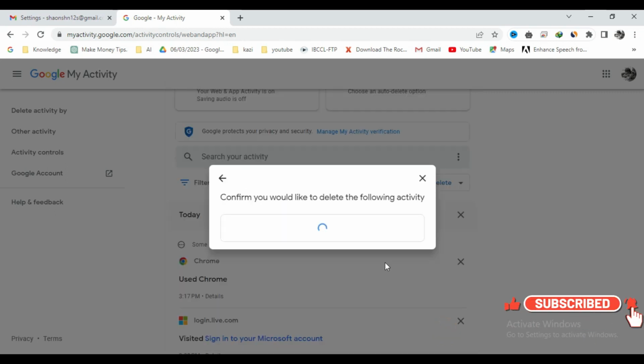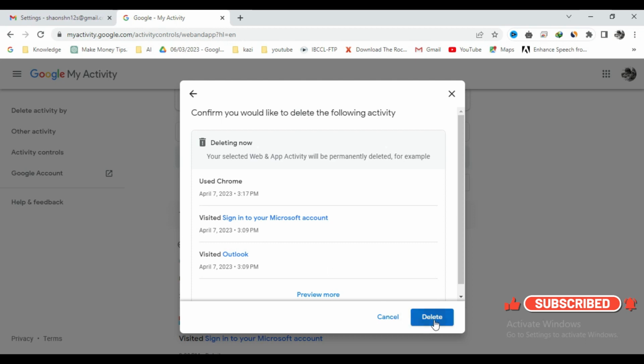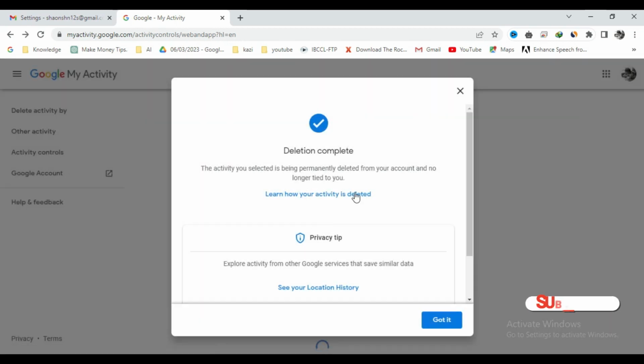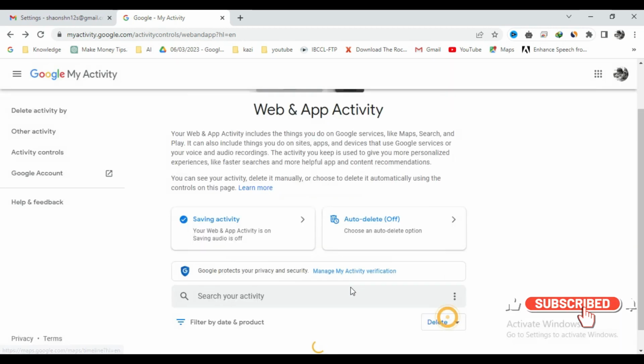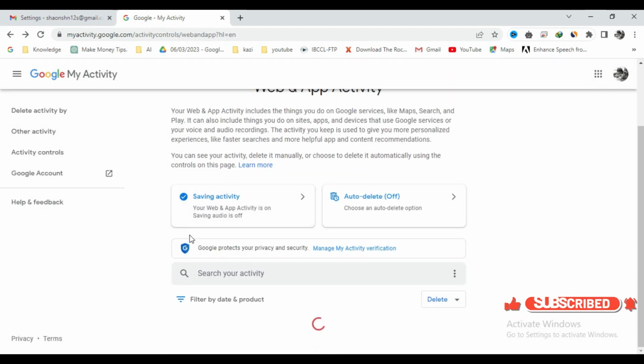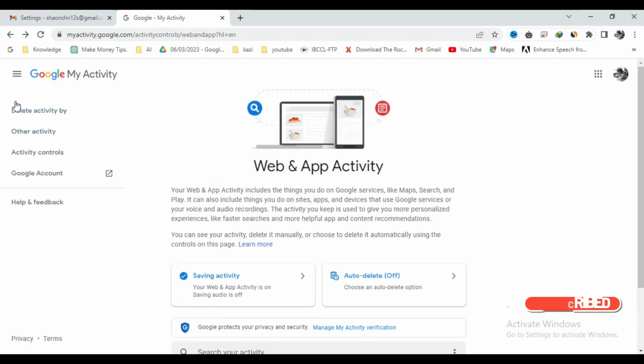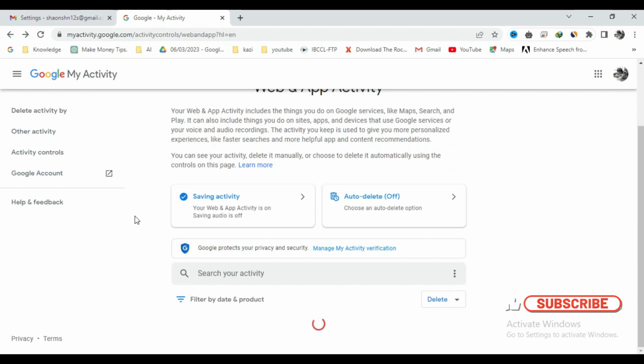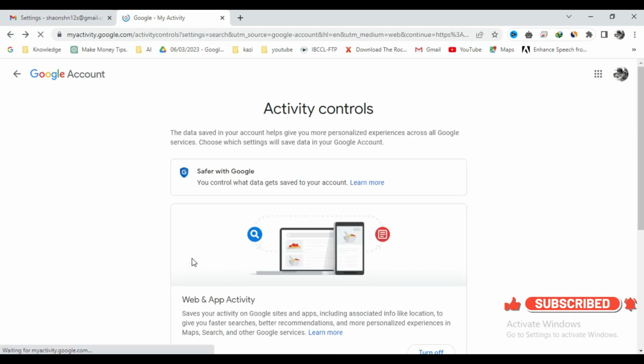Next, I want to delete. Okay, delete complete. The search history is deleted. It takes some time to delete the history. Now there is no search history appearing here.